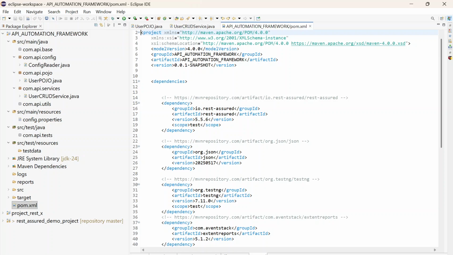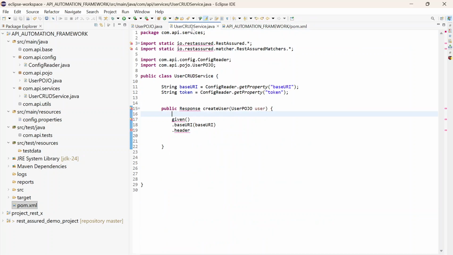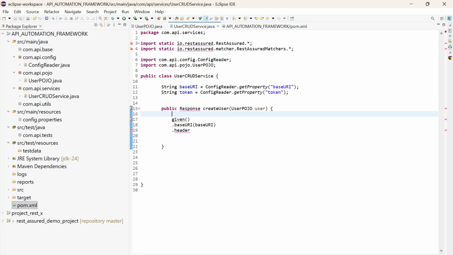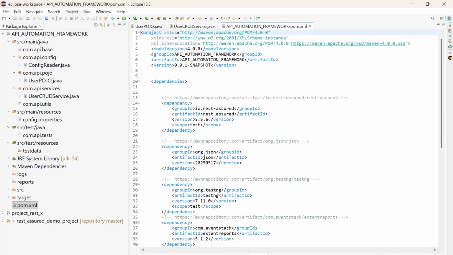That's why it is not able to import io.restassured package related classes in our UserCRUDService.java class. That's why it is not giving you the option. It is highlighting in red. So what we have to do is just remove this scope from pom.xml in the io.restassured dependency. Just remove this scope so that now we can access this anywhere, not just limited to the test class.